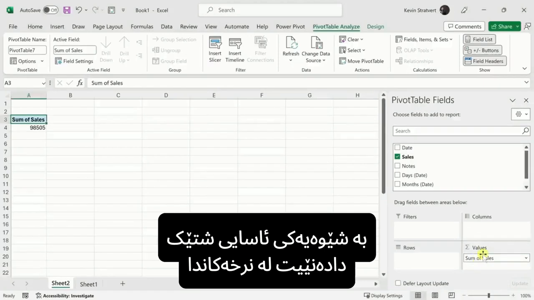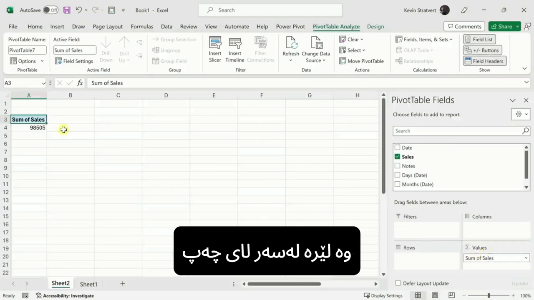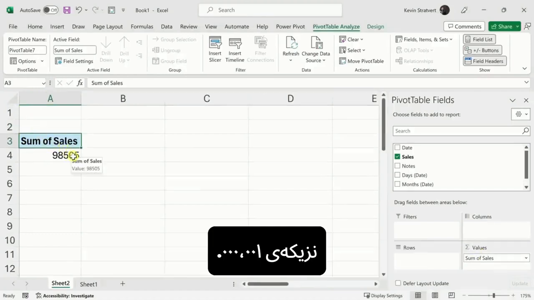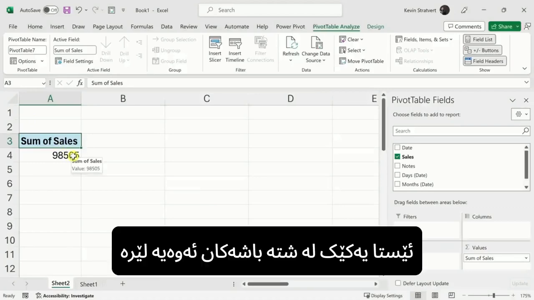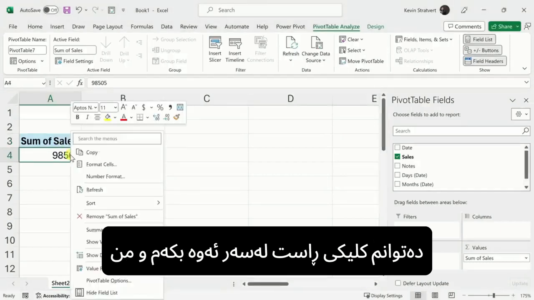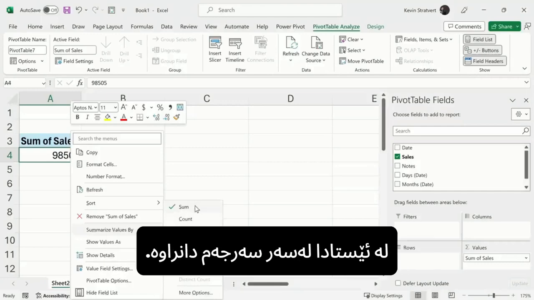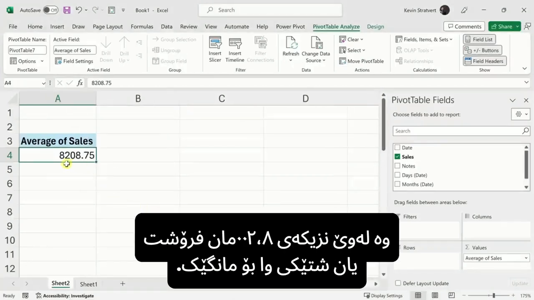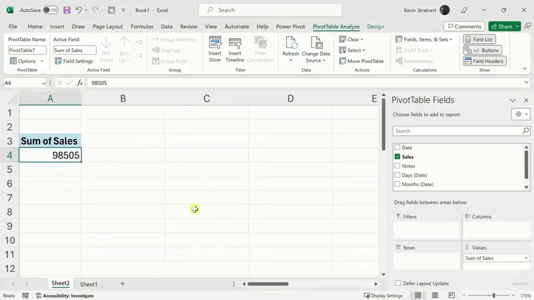You typically place something in values if you want to calculate something. And over here on the left-hand side, I'll zoom in, and here we see the sum of sales, almost 100,000. That's how many sales we had. Now, one of the neat things is here, I could right click on that, and I can go down to summarize values by. Currently it's set to sum, but let's see the average sales over the course of the year. And there we sold about 8,200 or so per month. I'll right click, and let's go back to sum.